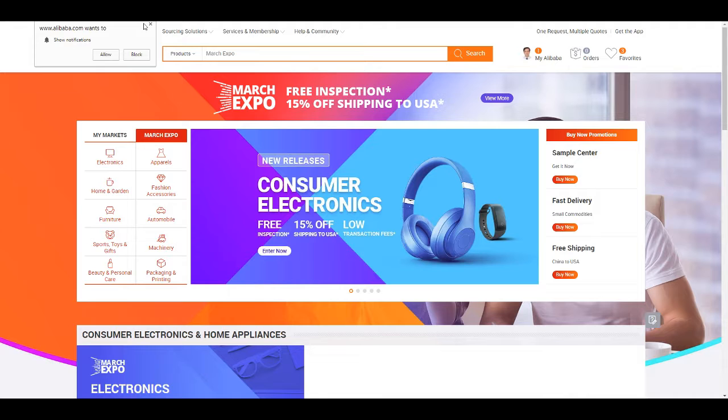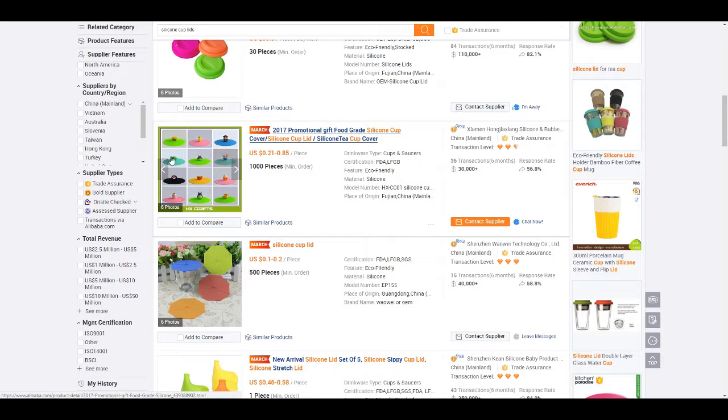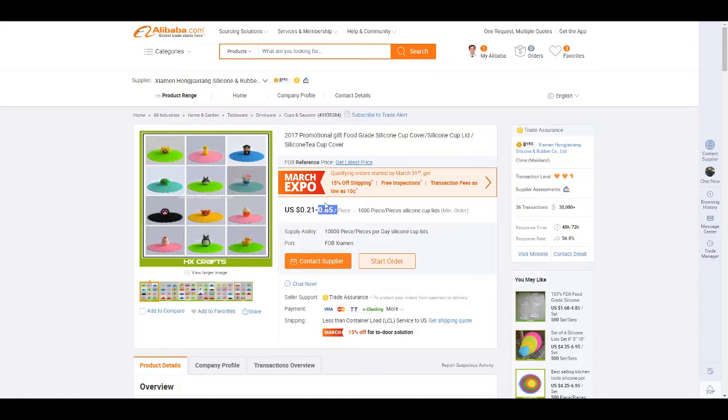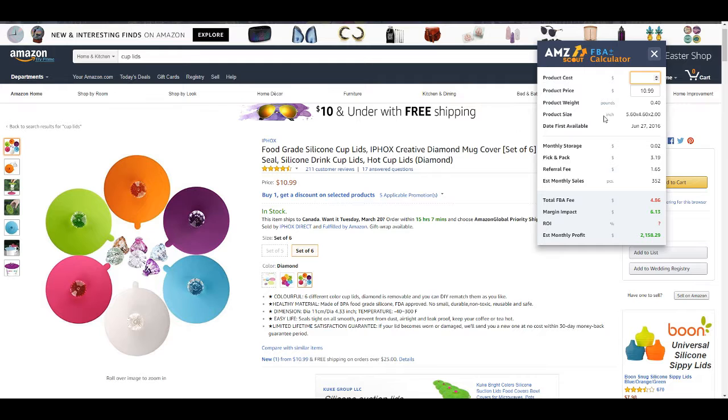Then you're gonna enter the product cost. Now to find out the product cost, you have to go to Alibaba and search up cup lids. And you come here, you're gonna press this. Let's say this is the exact same product. So let's just say we get this for 0.8, and let's say with shipping it will cost me $2 per unit, which is reasonable. So we're gonna come back and go here and enter $2.